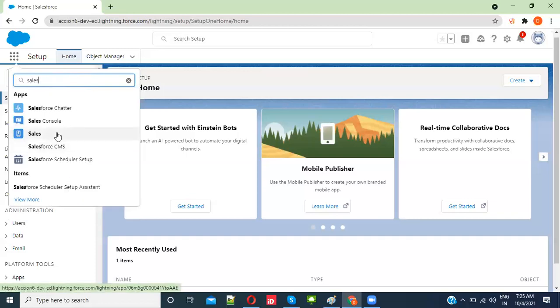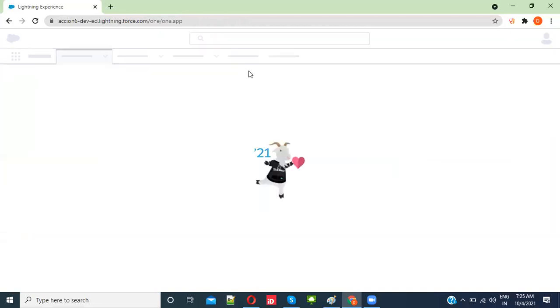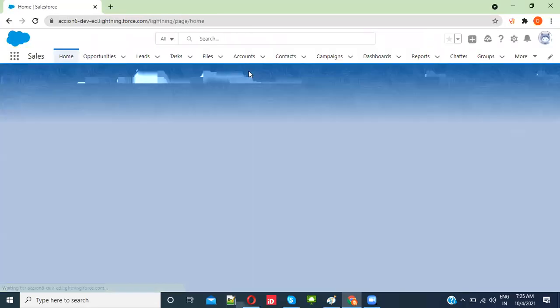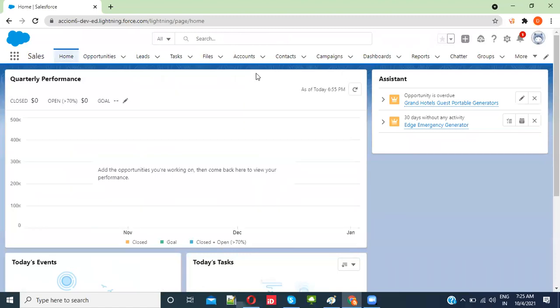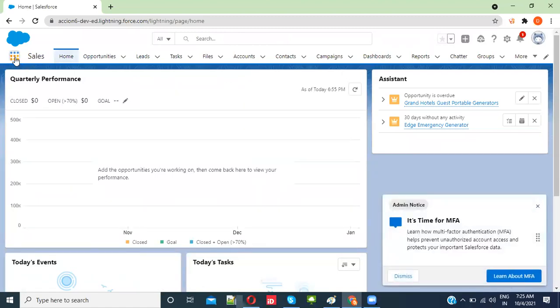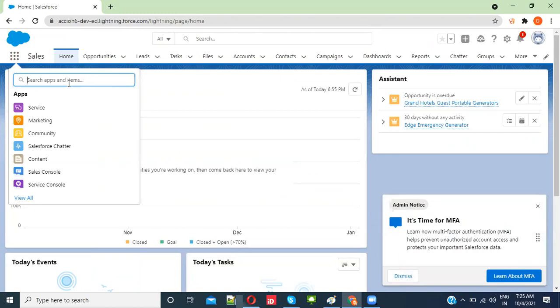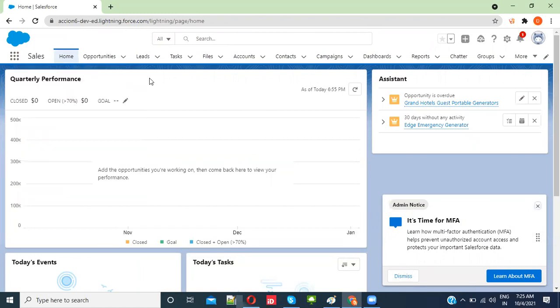Okay, so for now, let's go to the sales application to see how it looks. As we have already seen, this is the app launcher, which is used to access the different types of applications hosted on Salesforce. And then here we have tabs: opportunities, leads, tasks, files, accounts, contacts, and everything. Each and every tab is associated with one object, right?